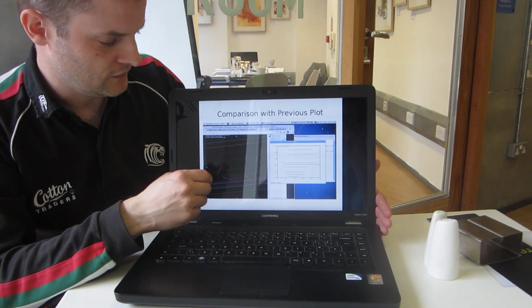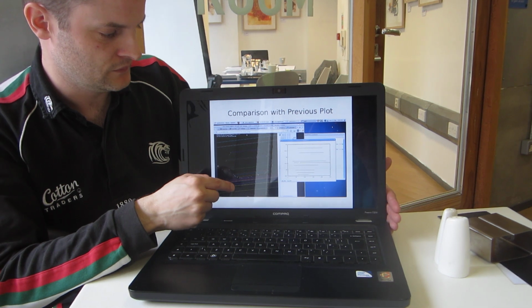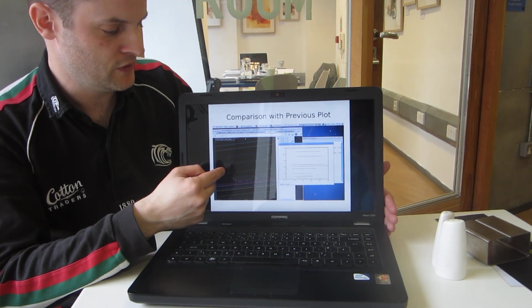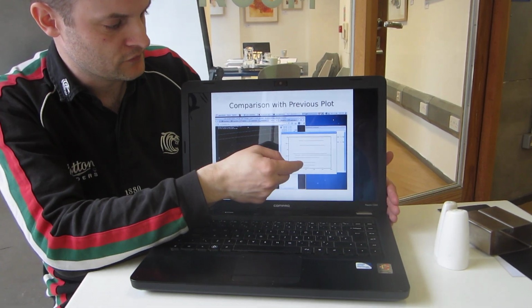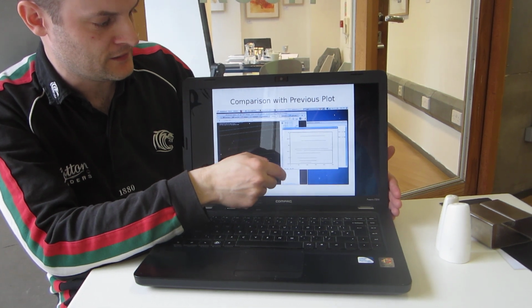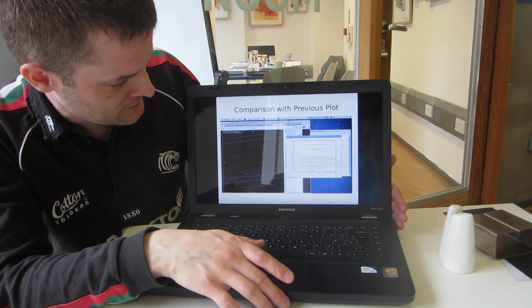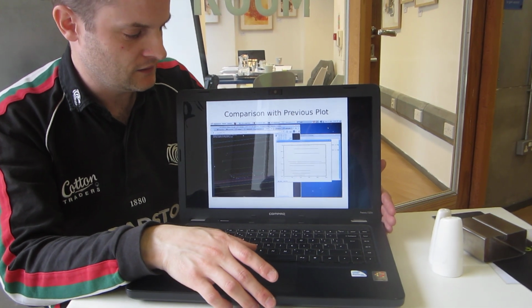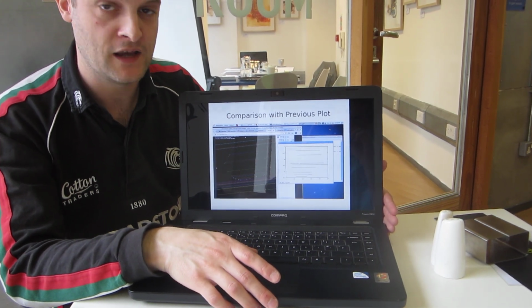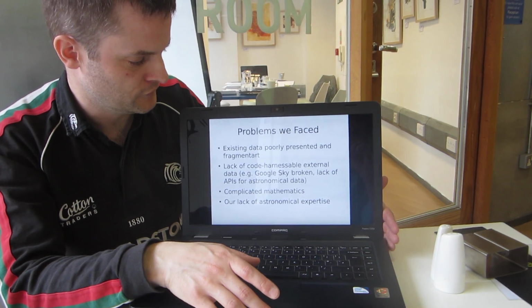So on the left-hand side you have some genuine results from a previous occultation measurement, and on the right here was our attempt using the assumptions previously. And I think you can see there's some resemblance, but clearly a lot more work needs to go into it, and that's something we'd like to do as we go forward.